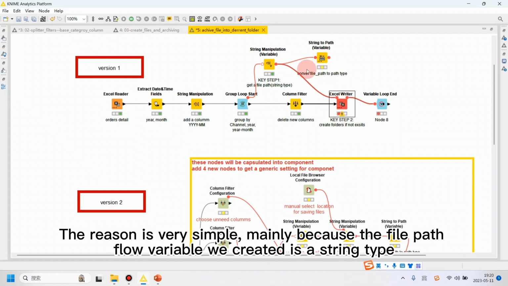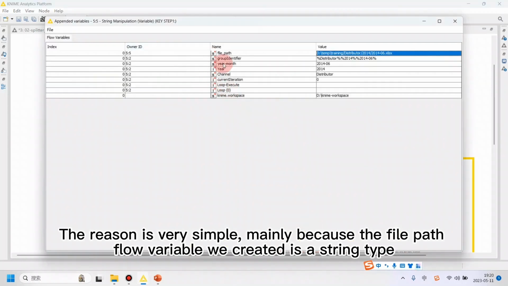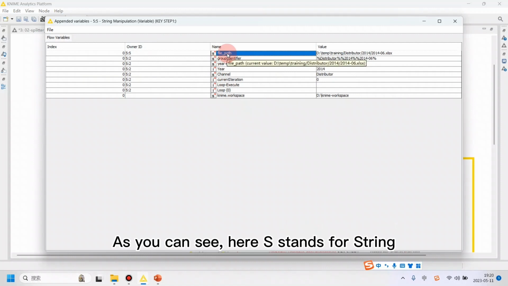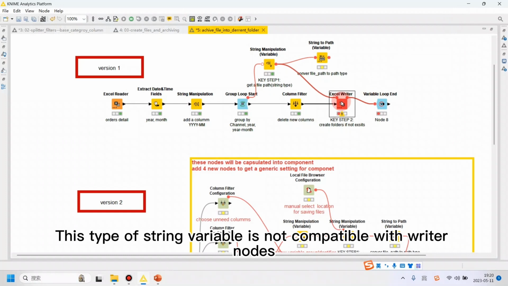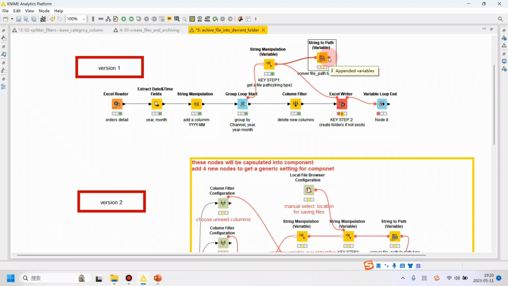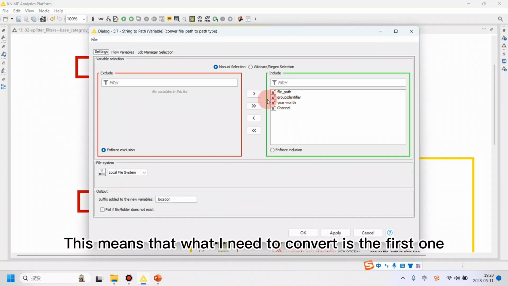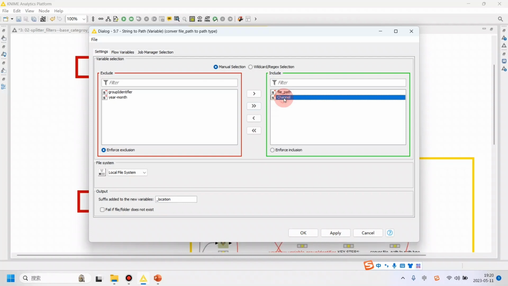The reason is very simple, mainly because the file path flow variable we created is a string type. As you can see, this here stands for string. This type of string variable is not compatible with writer nodes. Therefore, you need to convert the string type to the path type. I use the string to path node. Convert the flow variable type. This means that what I need to convert is the first one. Others do not need to be converted, just remove them.